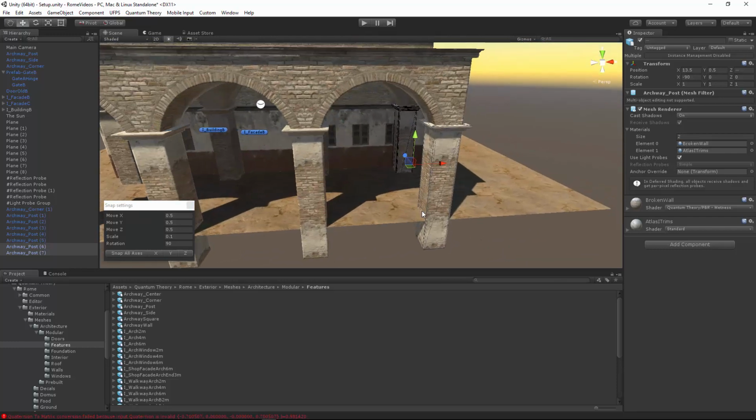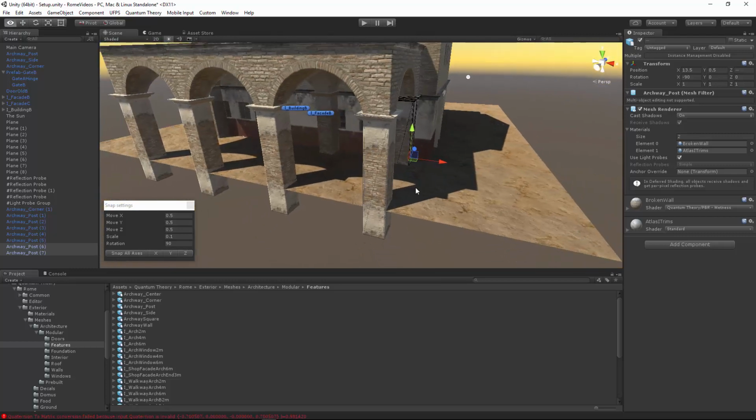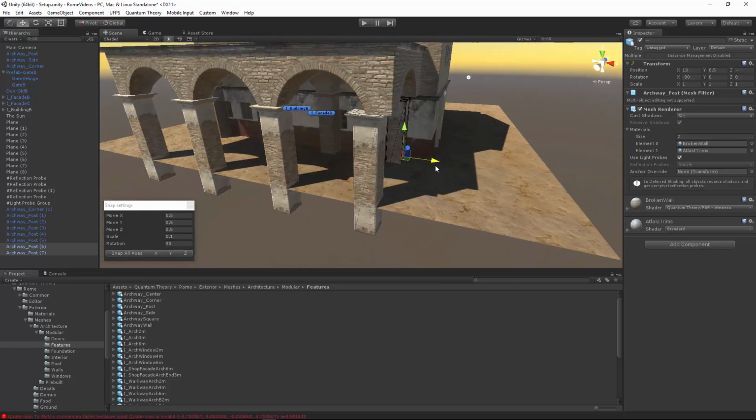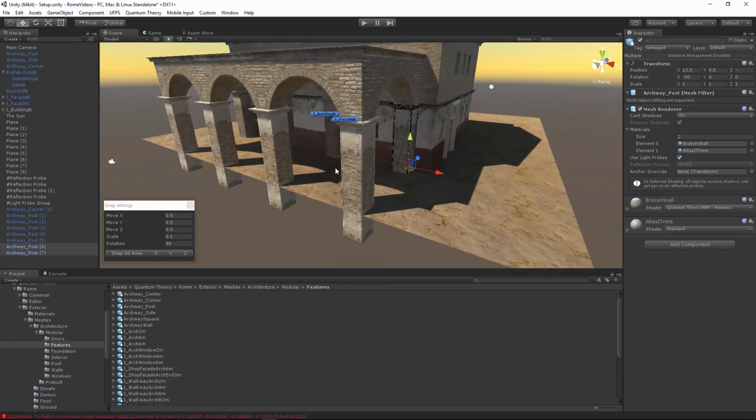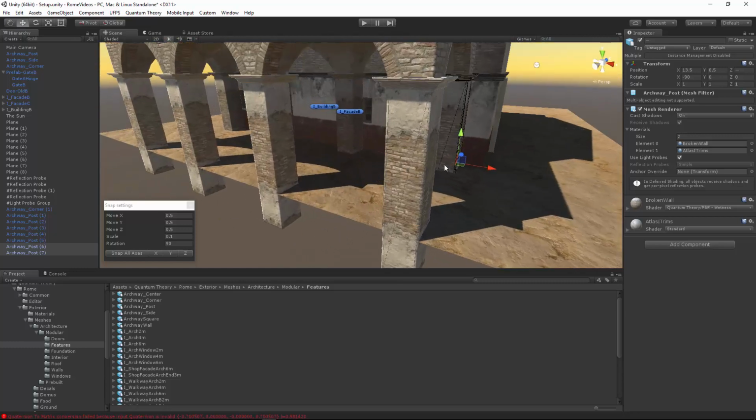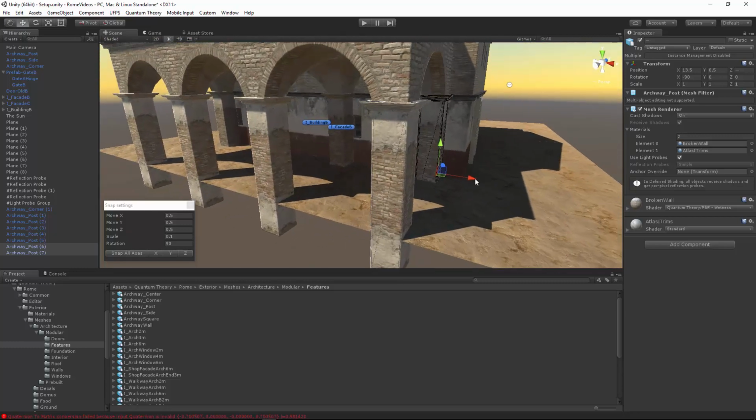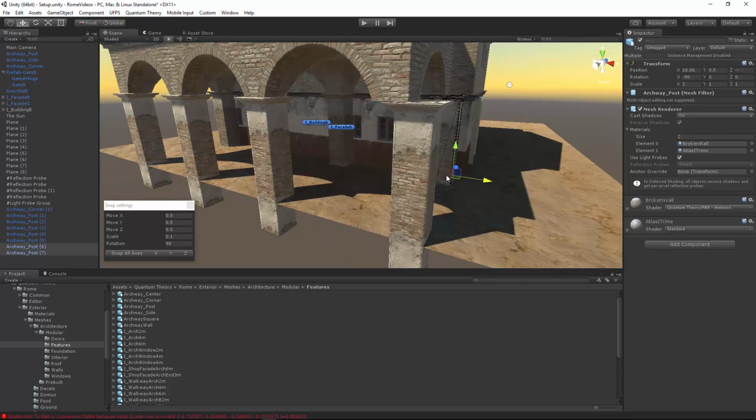When you want to move your objects based on the grid, as you're using the axis gizmo to move your objects, hold Control on a PC. I'm not sure what it is on Mac, but if you hold that, it'll grid snap as opposed to just moving freely.